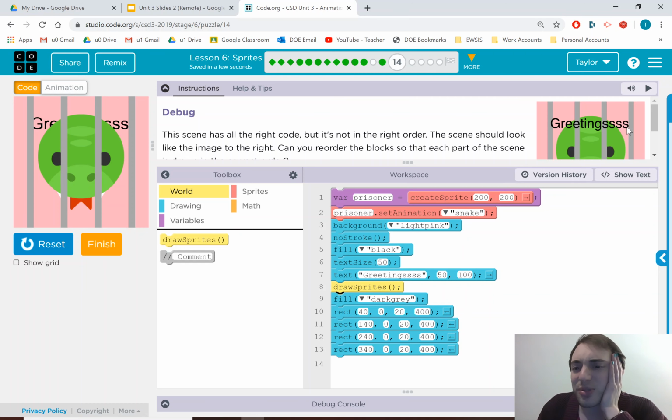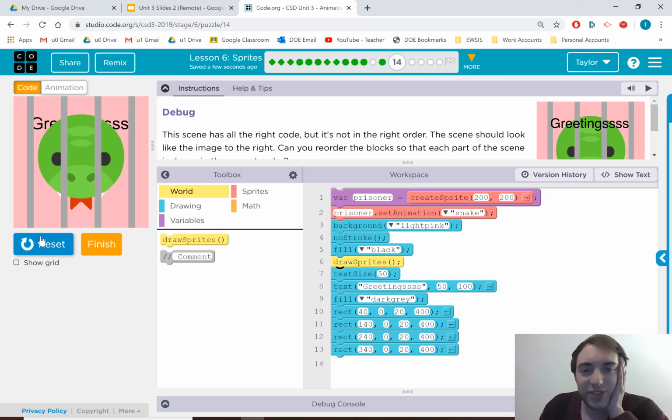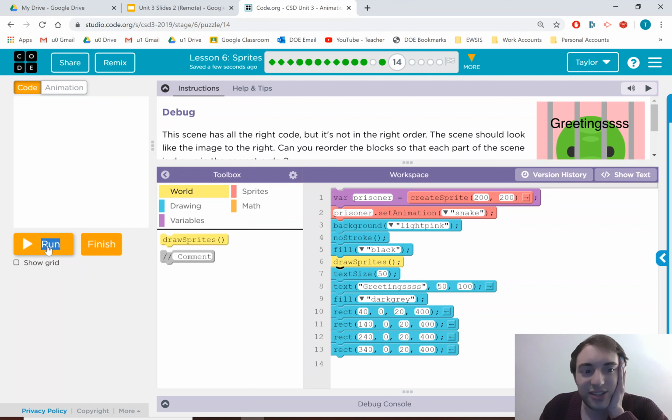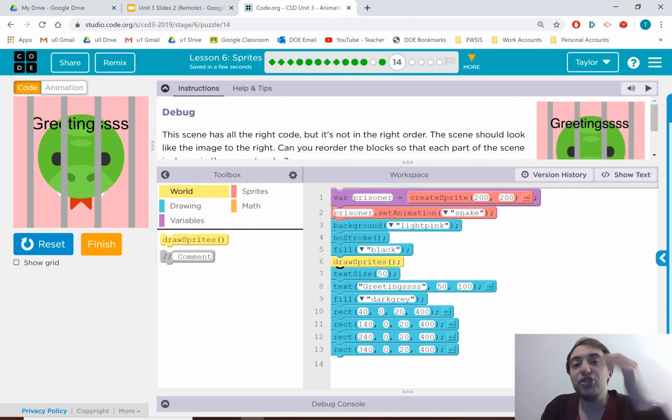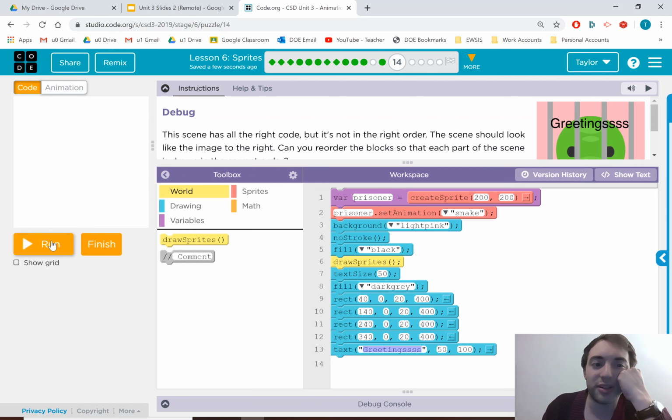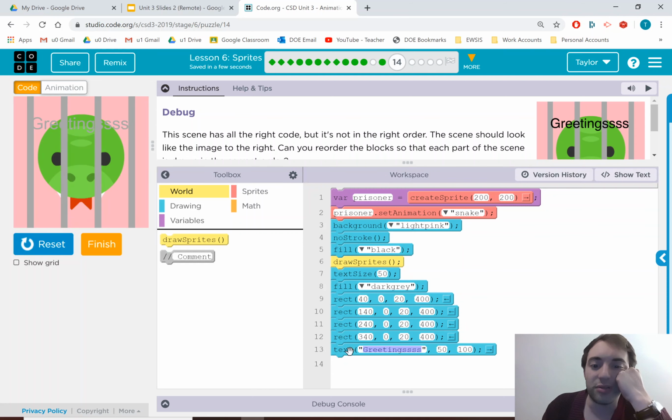Let's think about the backstory here. It has us read greetings from jail. But it's a prisoner, and he's saying greetings. What's the backstory? Are you visiting the snake? Are you also in jail? Are you in jail and the snake is visiting you? This is wild. And now the greetings has to be after the bars in order to make it work.